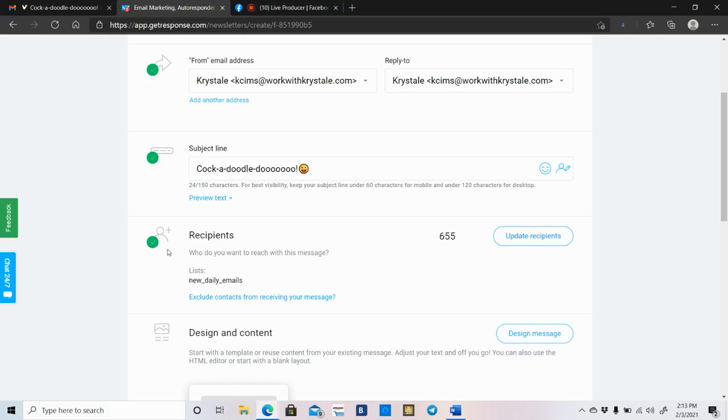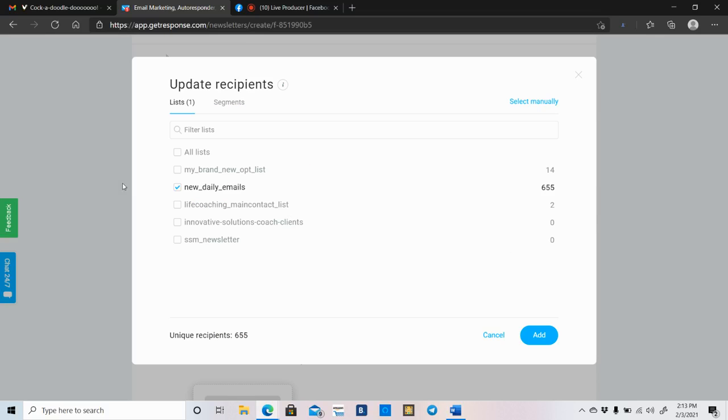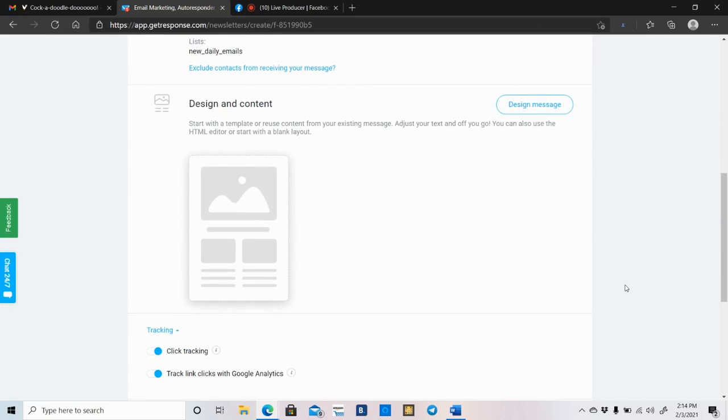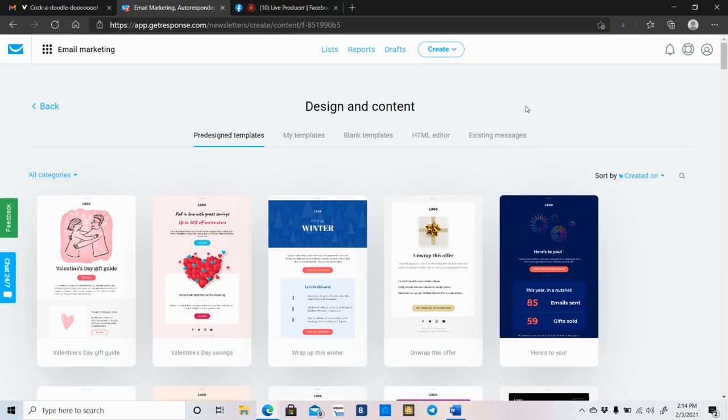Okay, so here in the recipients area, I chose my list, okay? You want to do the same thing. If you've been keeping up with daily emails, you just want to check the list that you're going to be sending this out to. And here, design and content. Again, this is GetResponse's way of starting into the newsletter that you're going to be sending out to everybody.